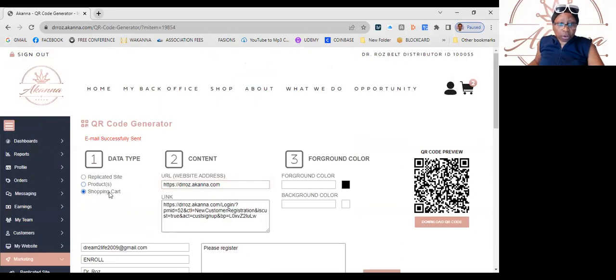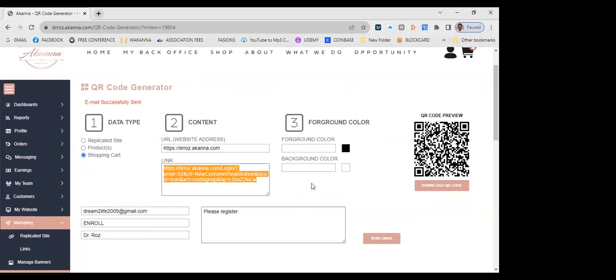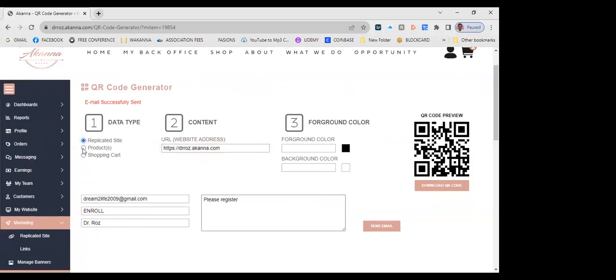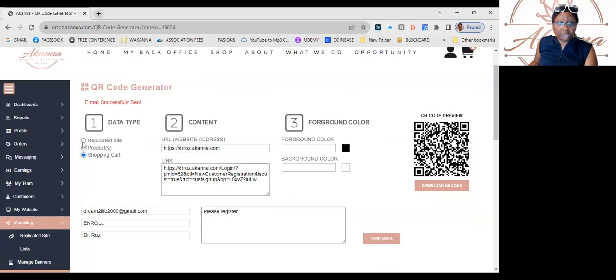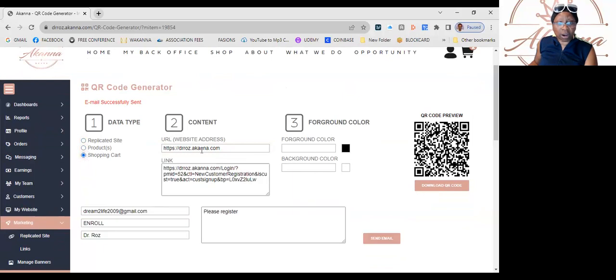And it might be that you could try using shopping cart and then putting a link in here, but they would have to tell you what link to put in so they can make sure it's directly for you. That's just something I'm throwing out there. But as far as us, we don't have any control over that first box. It changes based on what you click up at the top. If you click replicated site, product, or shopping cart, that first box stays the same.